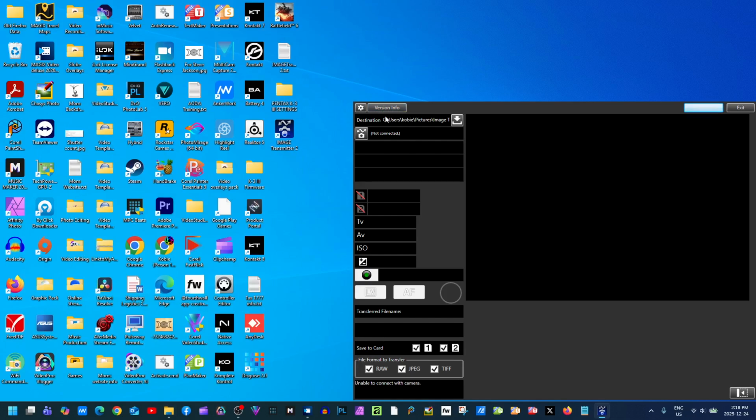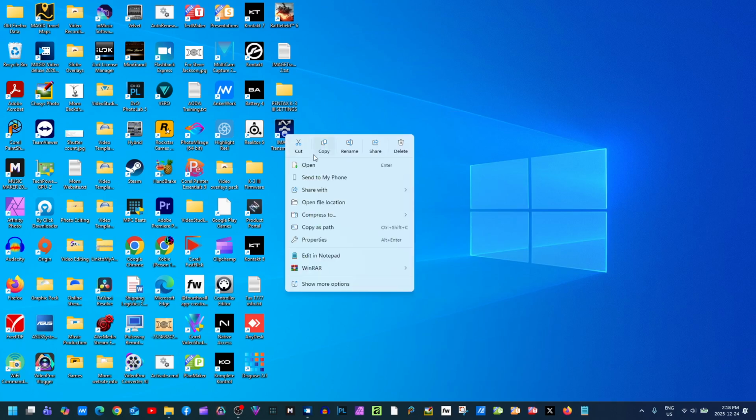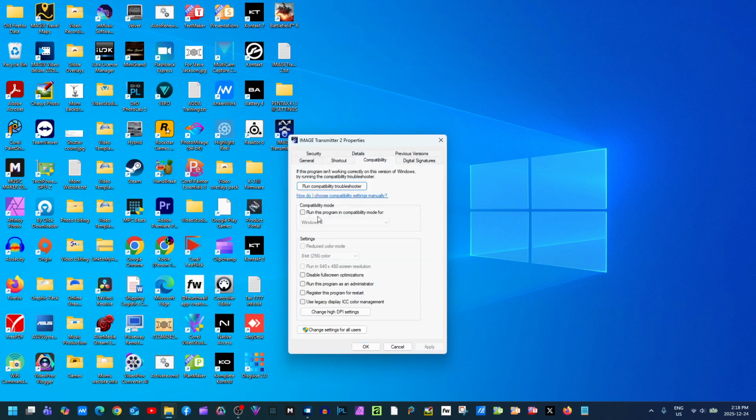One thing to keep in mind is make sure you have that number 2 at the end of Image Transmitter, or this whole thing will not work. Once you've made sure that your folder structure and file structure, everything is good and it's still not functioning, right-click on the desktop shortcut from the installation and go to Compatibility and go down and click on Run as Administrator.